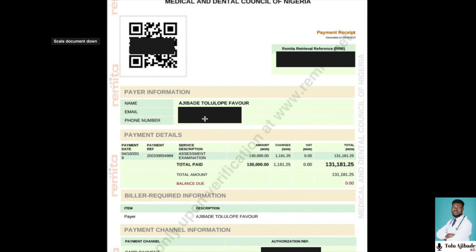Now this receipt contains your payer's information. It's sent to your mail, the mail you filled in the form on the Remitter website. Once you make the payment, a receipt is sent to your mail. And the most important of these details is your Remitter retrieval reference. This is what is used to retrieve your payment when it is being made.